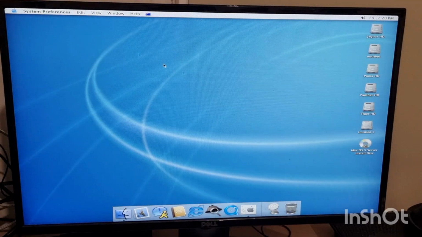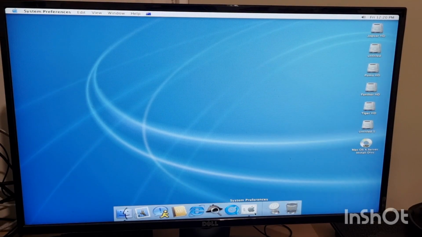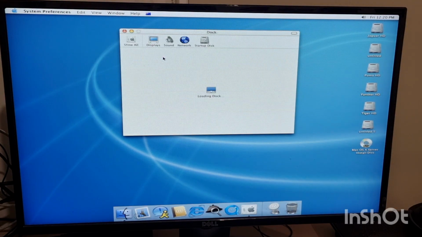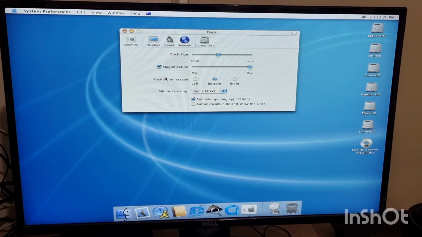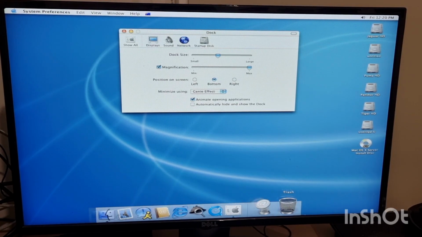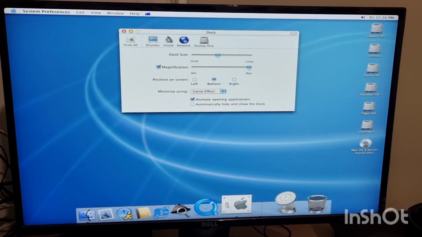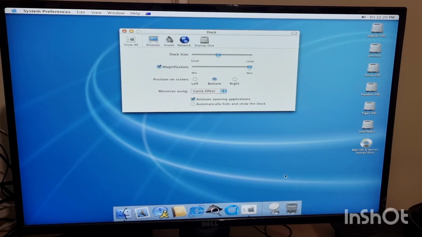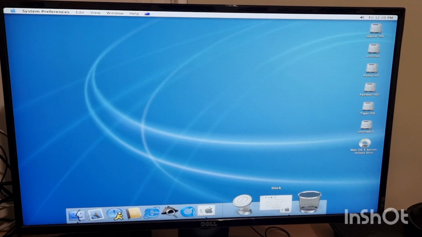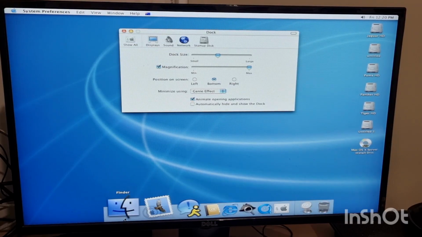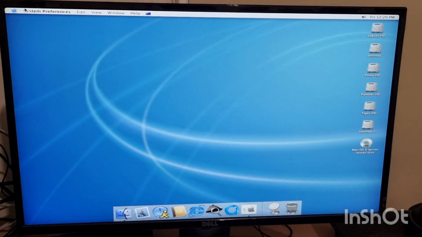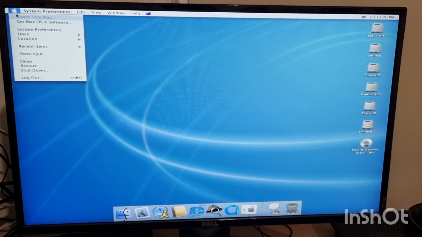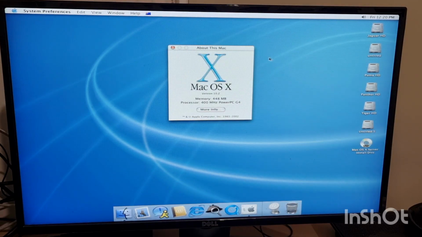Okay. Now, the important thing I want to do is turn on dock magnification. You can't use a Mac without dock magnification. Nope, this feels pretty smooth, to be honest. Okay, minimize using the genie effect. How good is it? Okay, this is pretty good. Okay, anyway, now that we have successfully gotten OS X Jaguar, yep, 10.2 is booting, guys.